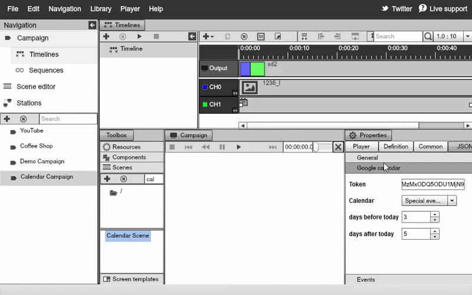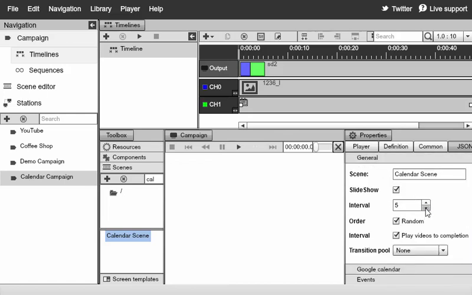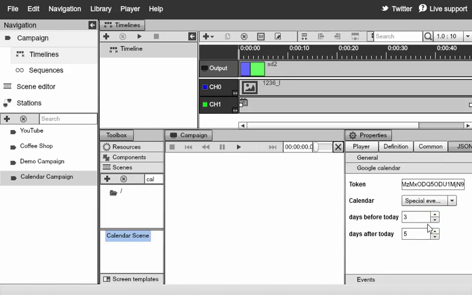Next, I'm going to switch over here to the general settings and make sure that I set interval every 2 seconds so I can flip quickly through items for demonstration purposes. Also, I'm going to keep the slideshow because again, I just want to flip through items, and I'll take the random off because I do actually want to show the 3 days in the past and 5 days in the future.